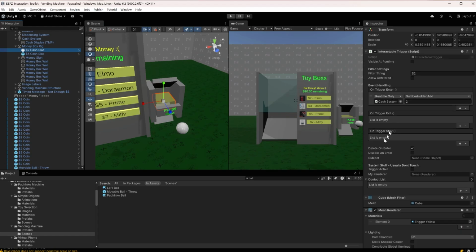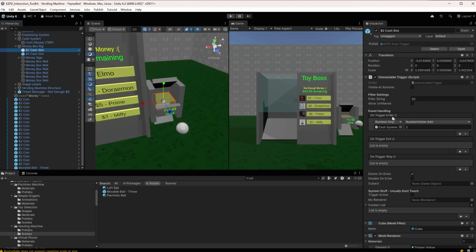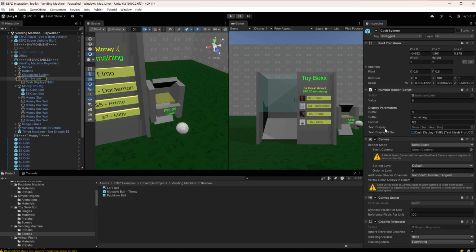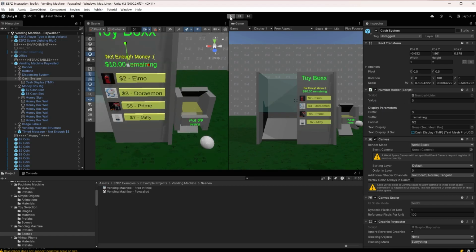Now there's also one more thing. We have this tick box that says delete on enter. The idea with this is if the money gets accepted, we actually take it, we don't give it back. So that's what that delete on enter does. Next thing is the onTrigger enter event talks to the cash system, which is the object over here. So if we click on this, that gets highlighted. If we double click on it, we actually go into the object itself. And now this has this component called number holder, like I was explaining before. So this is where the money is stored. So that explains how we add money to the system.